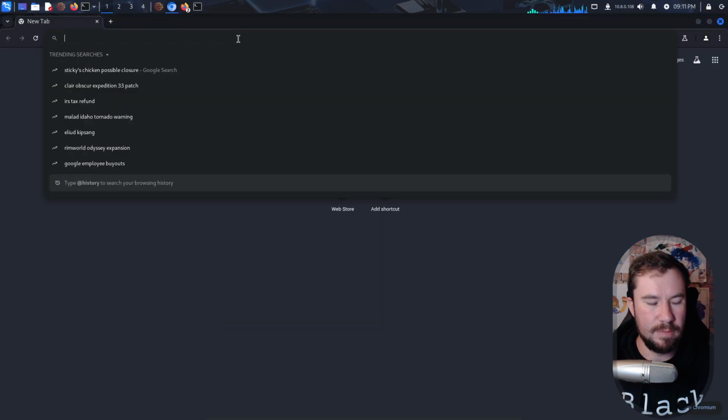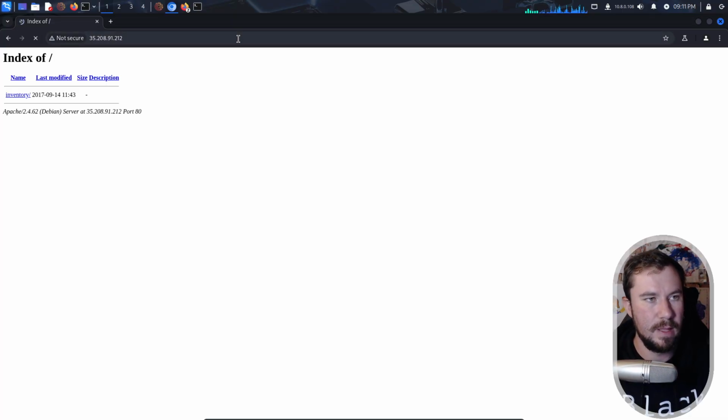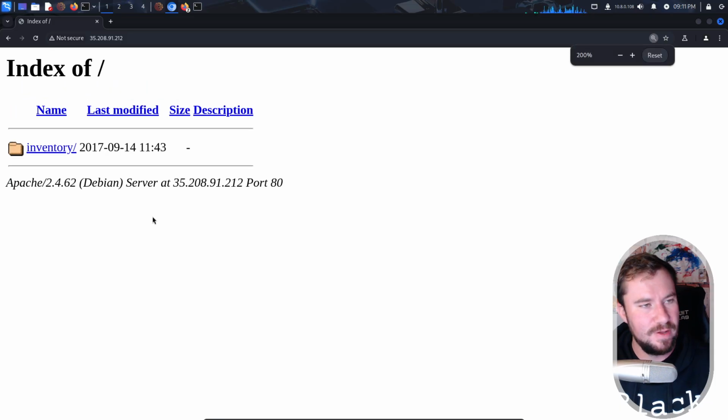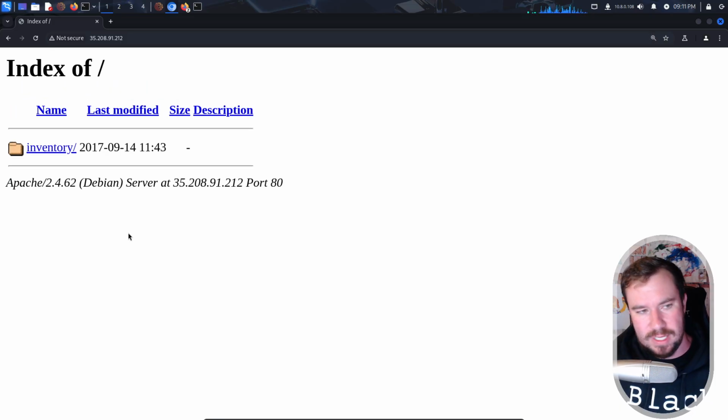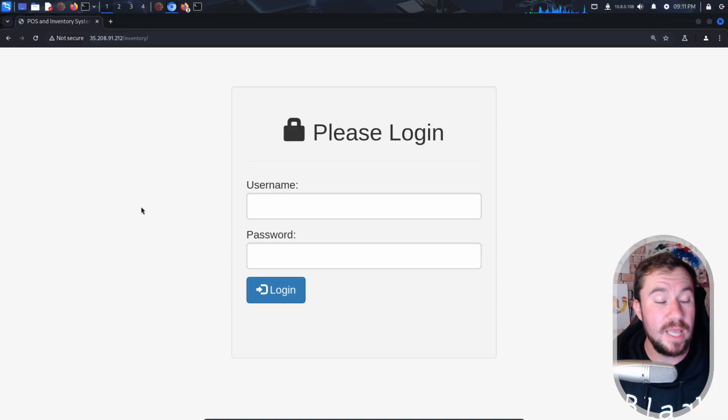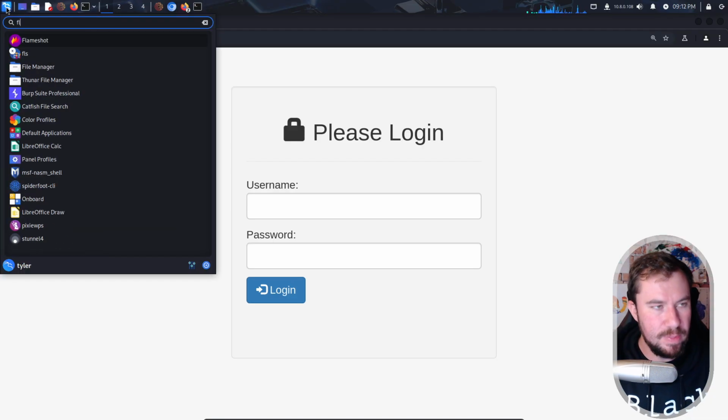And maybe if I could tab to the right one, we'll do HTTP, paste it in. So that's interesting. Right away, we just have directory listing on inventory. So if we click into inventory, what do we have? Okay, when we click into inventory, we are met with the login screen. Let's go ahead and grab that for our notes.